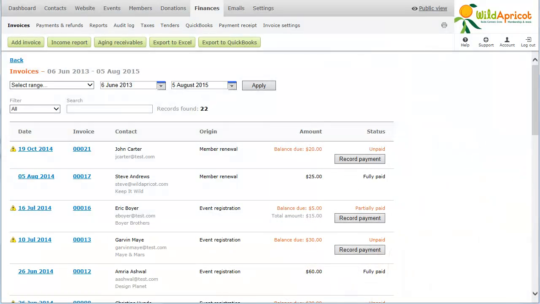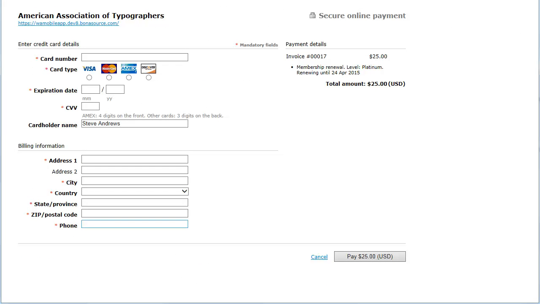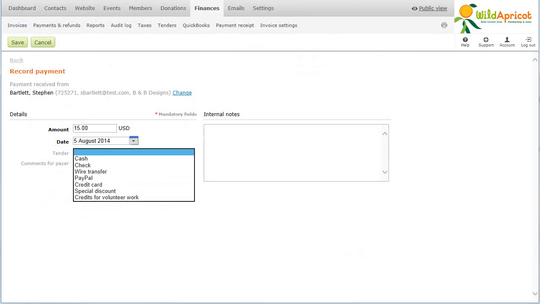Wild Apricot includes a Finances module, which you can use to track invoices generated by your organization, as well as payments collected and refunds issued. There are two types of payments tracked in Wild Apricot: online payments, such as credit card payments, and manual or offline payments for payments by check, cash, or wire transfer.